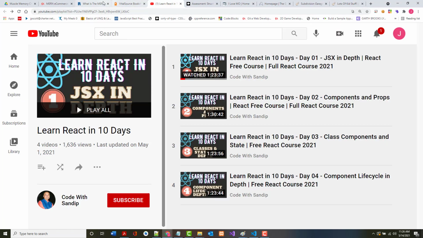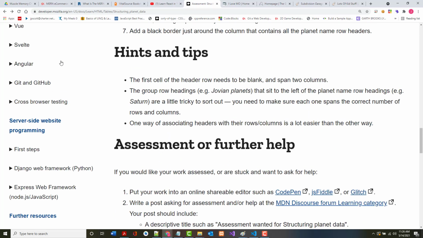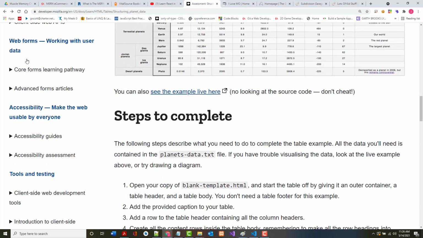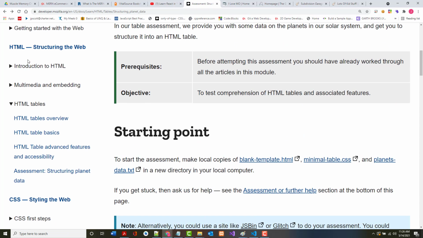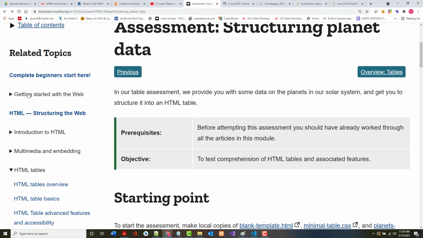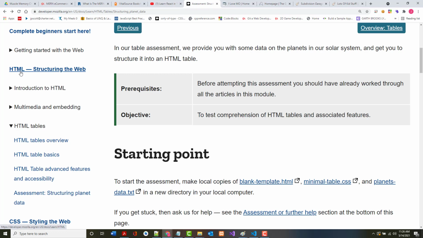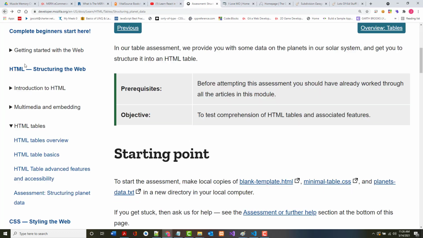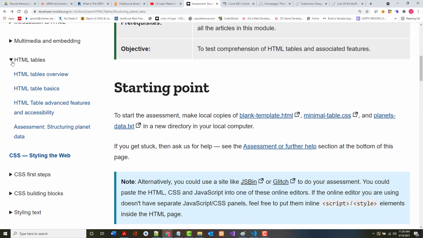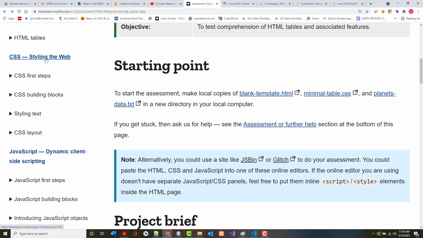Okay, so what I will jump into next then, so we've now gone through the getting started with the web, and we've gone through all of the HTML structuring the web. All right, so I'm going to close this one as well. Okay, and now I'm going to next be jumping into the CSS styling the web. So we'll hit on that shortly.